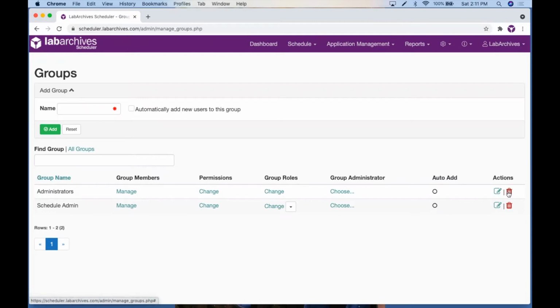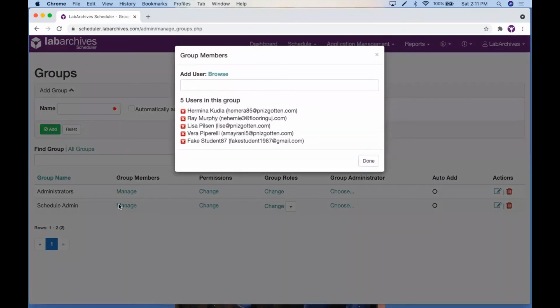To add group members to your group, click Manage under the Group Members column. In the window that appears, you can see the current members already in the group, if there are any, and you can find specific users and add them to the group quickly by typing out their name or email address. You can also browse through all users in your organization and add them to the group by clicking Browse.